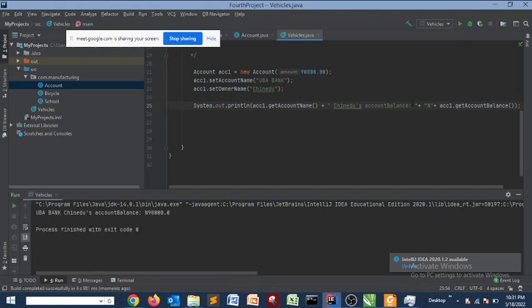Now UBA Bank, now you have seen UBA Bank. So now when the system was running this application, it went to account.getName and it said what is inside this account.getName? UBA Bank plus Chinedu's account balance. Account.getAccountBalance, 90,000.